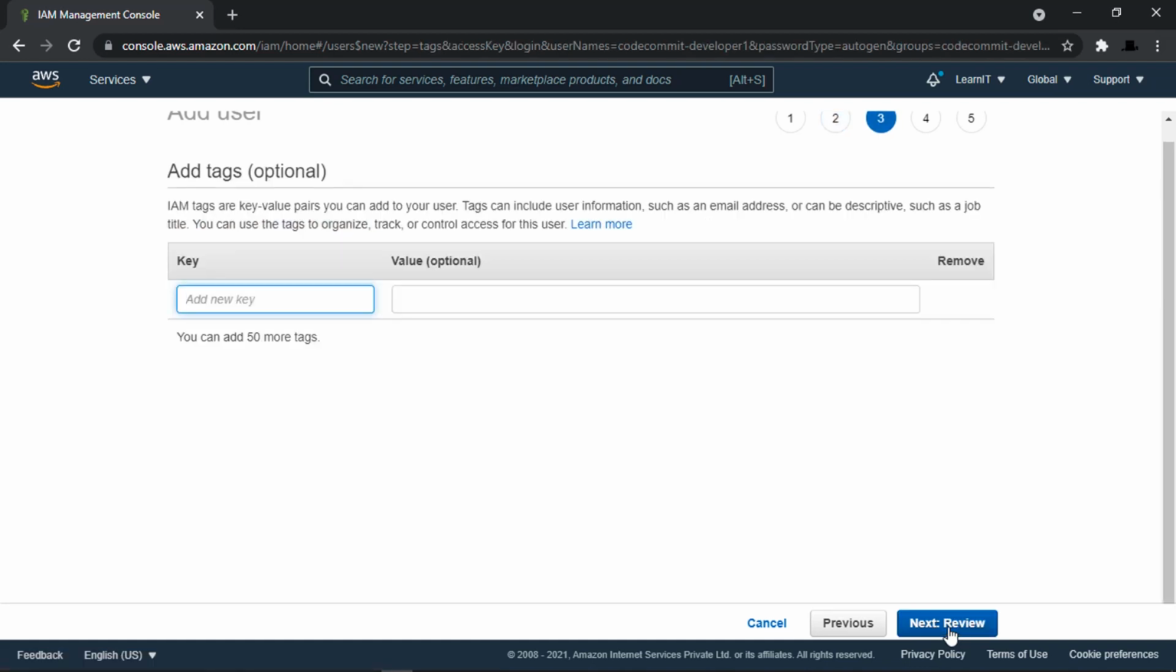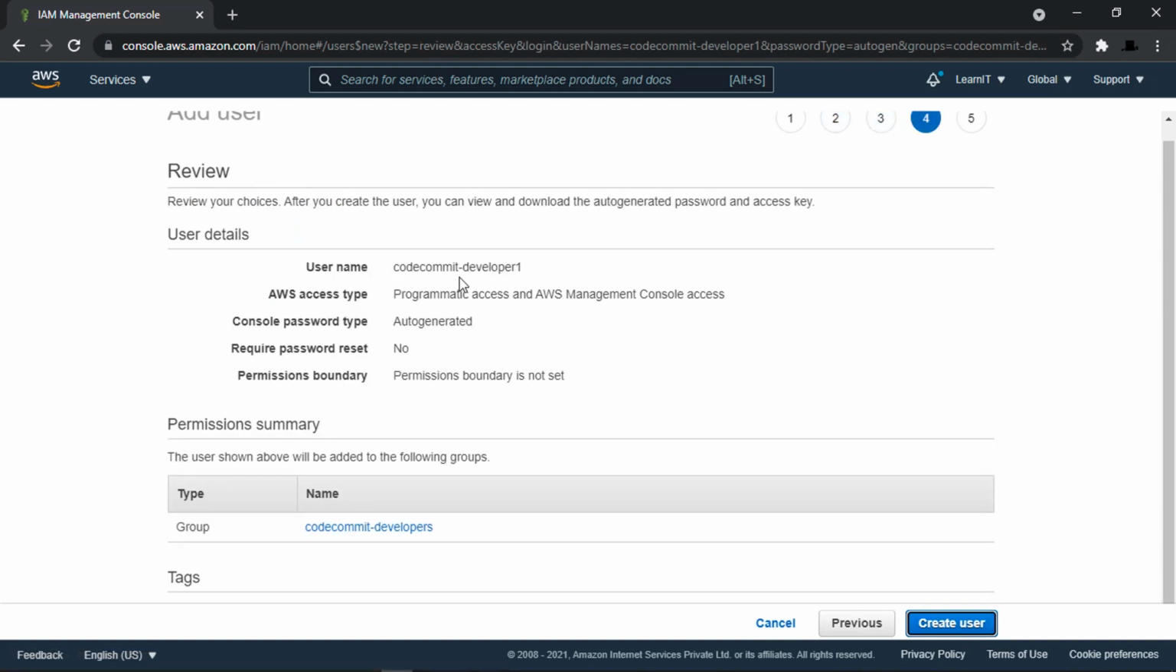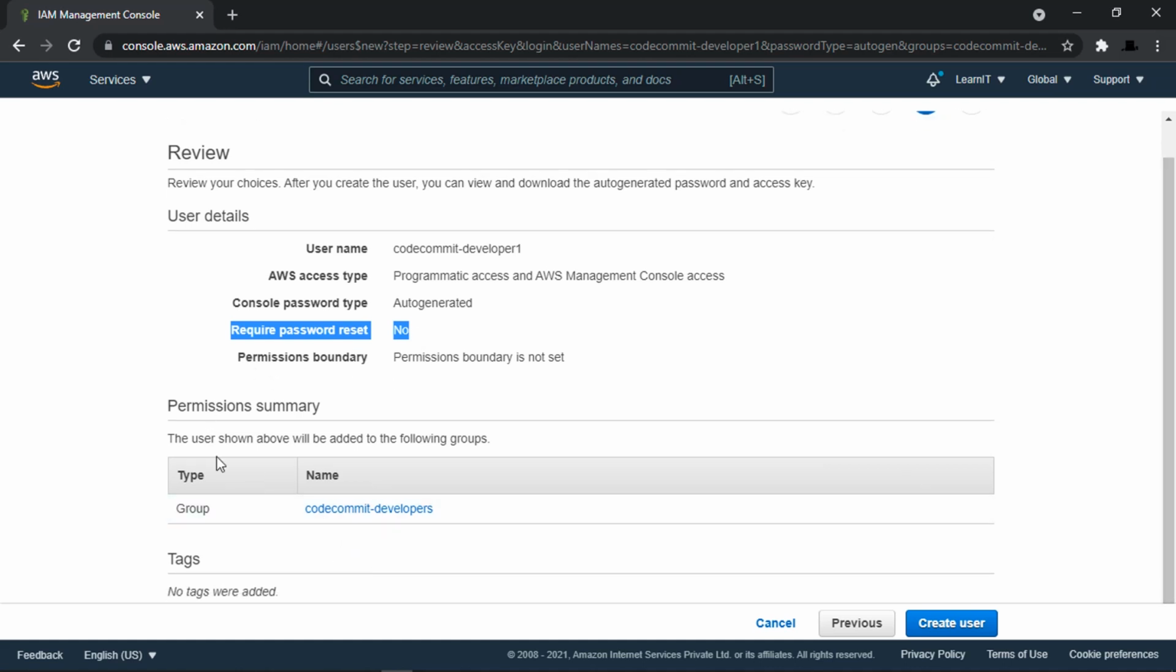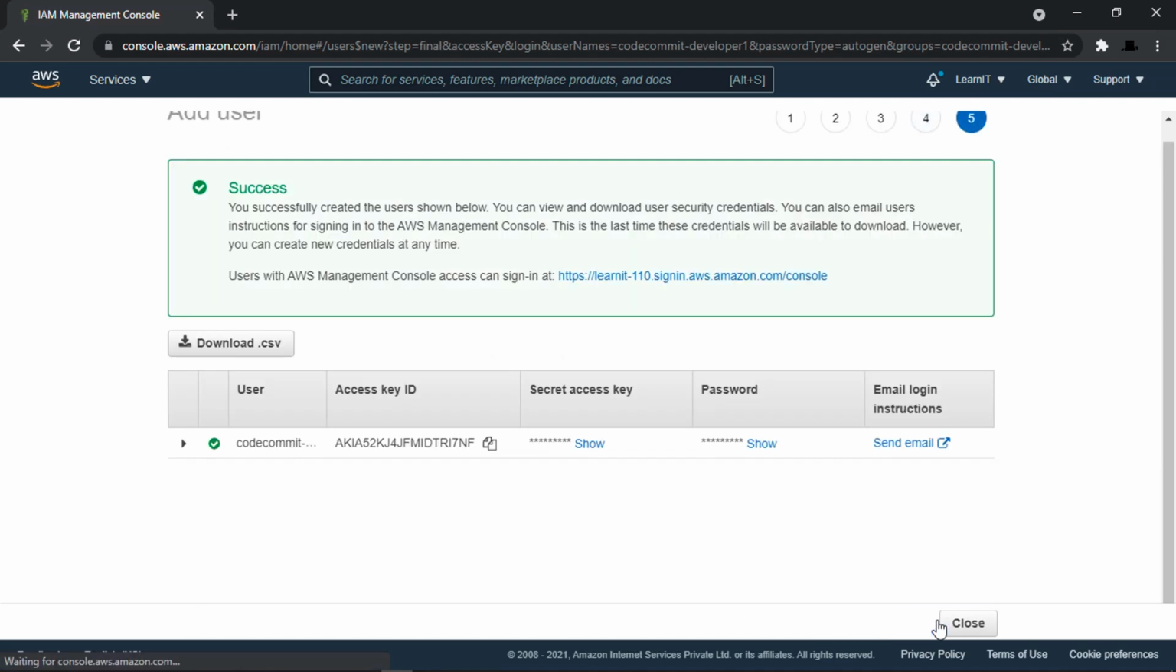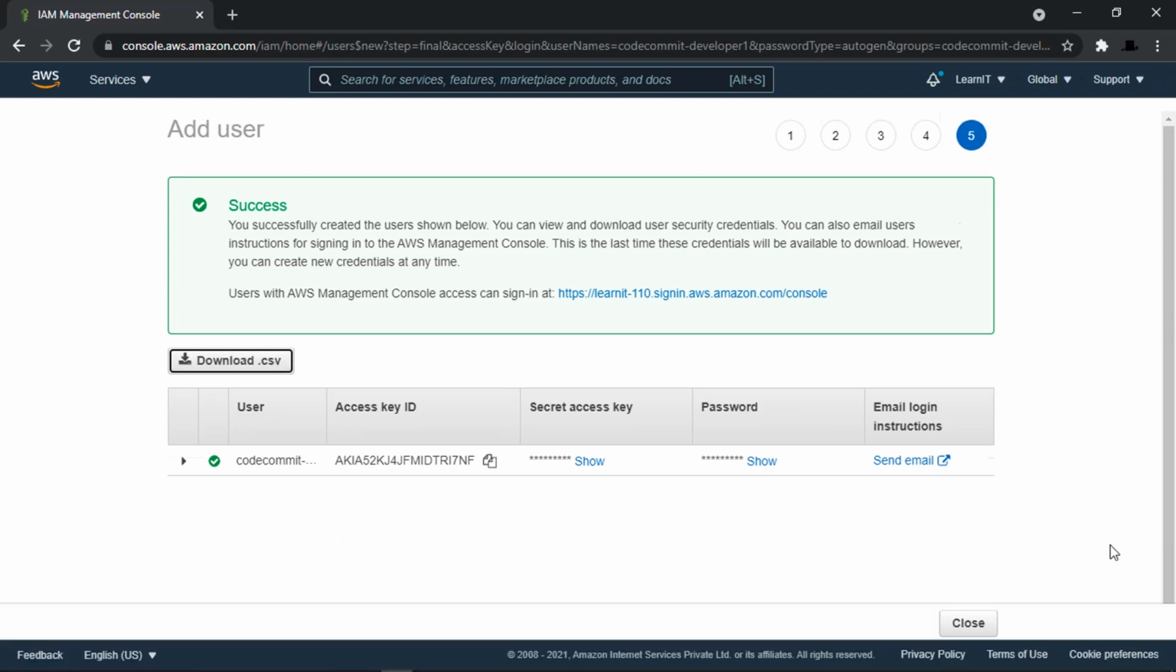And next tags review. In the review, you can see we are creating a new user code commit developer 1 with programmatic access and AWS management console access with auto generated password, and we are not asking user to reset the password on first login. And we have a permission with a group code commit developers including AWS code commit power user policy. Let's create this user and let's download the credentials for this user as well. Let's close it.